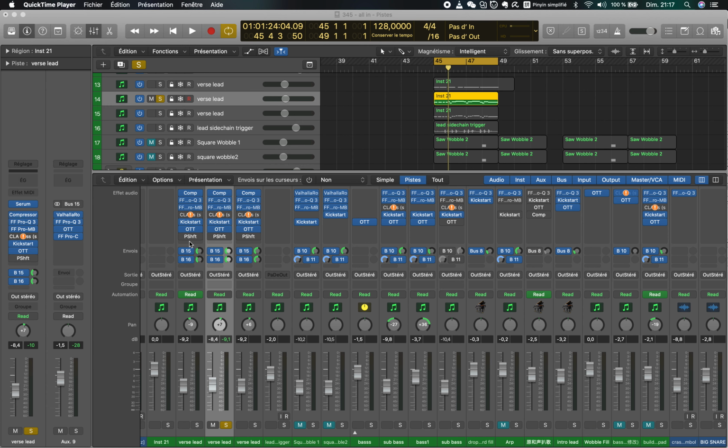Hey guys, in today's video we're going to talk about the effect bus. There are three options for the effect bus: post pan, post fader, and pre fader. What are the differences between the three and how do they work?